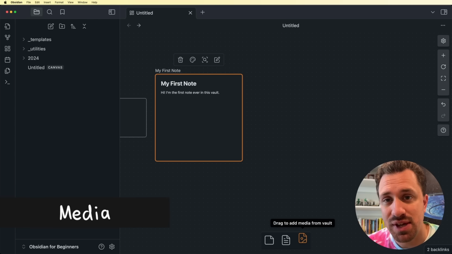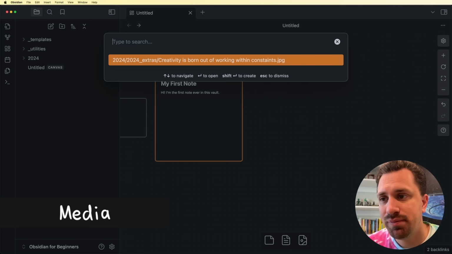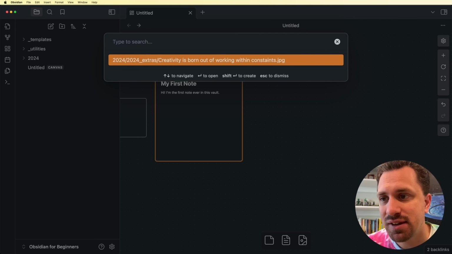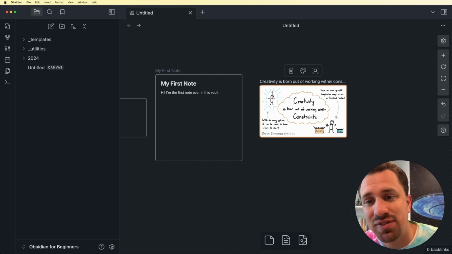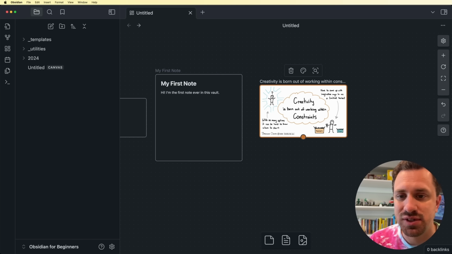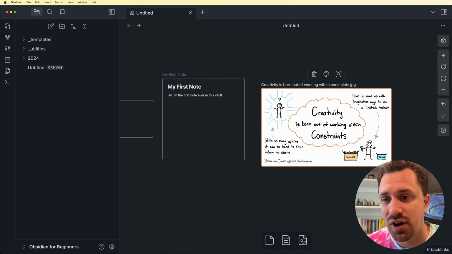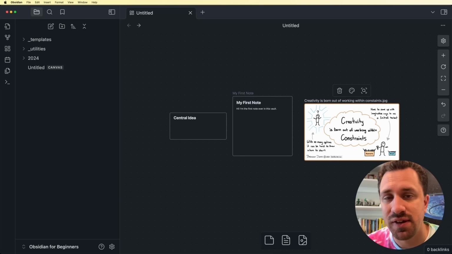So this third type is a media card, so I'm going to drag that up. And right now I've only got one image inside of this vault, so we're going to add that. So I click on it, and then I have that image in my canvas to be able to use. So these are the three different types of cards that you're going to be using inside of a canvas.